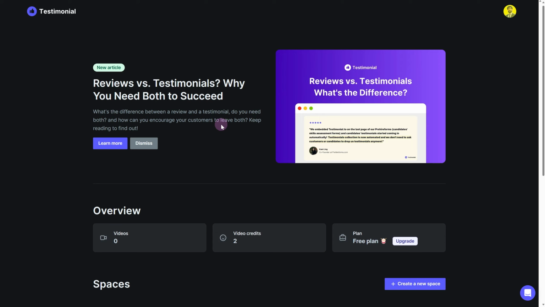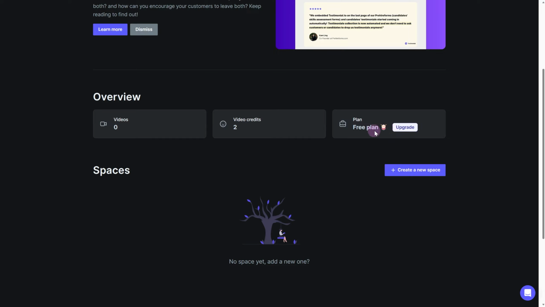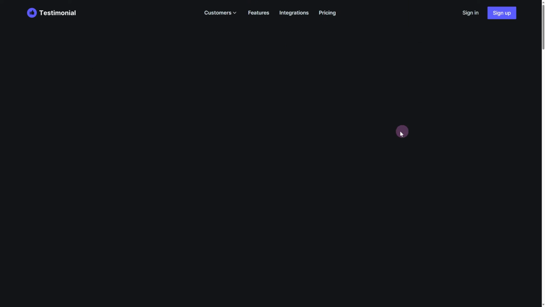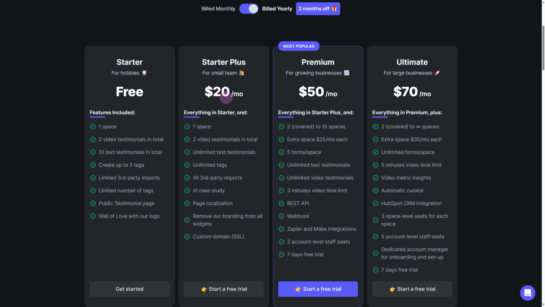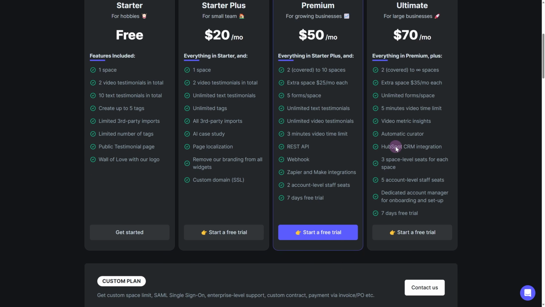Make sure to check out their plans, what suits the best for you guys. Currently I'm using the free plan, but if you want to upgrade, they have a couple of offers for you guys and you can check out for yourself as well. Like for example, the starter plus comes with a $20 price point with multiple features, and in the 50 you can see some more of the features, and even up to 10 spaces. In free and starter plus we have only one space. Similarly, if we jump to ultimate, we have even more benefits.